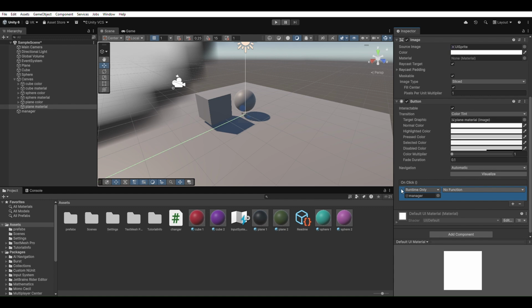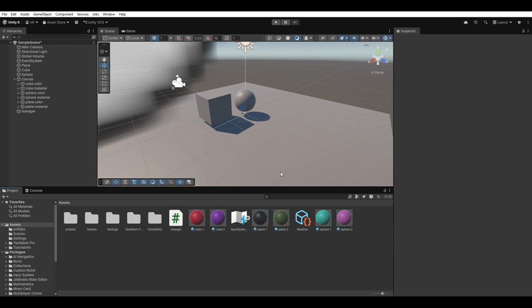Now click the play button. This project output will look like this. When you click each button, you can see the color and material of the objects changing dynamically.